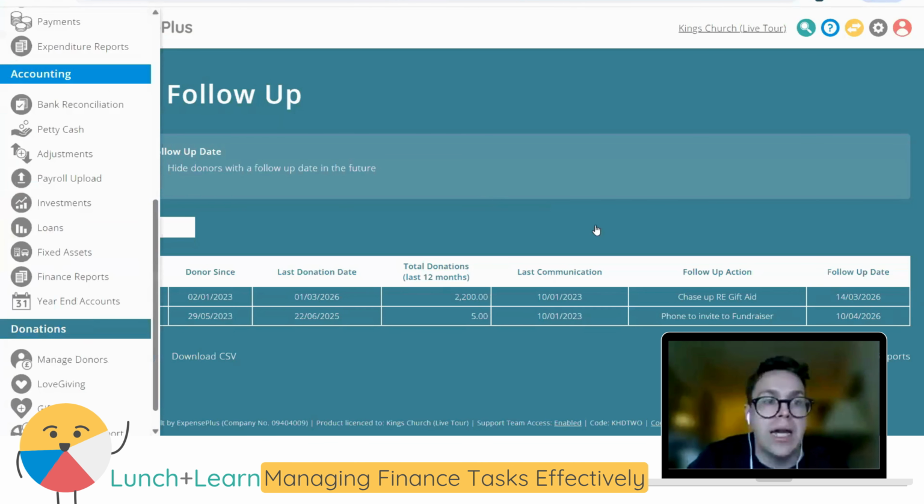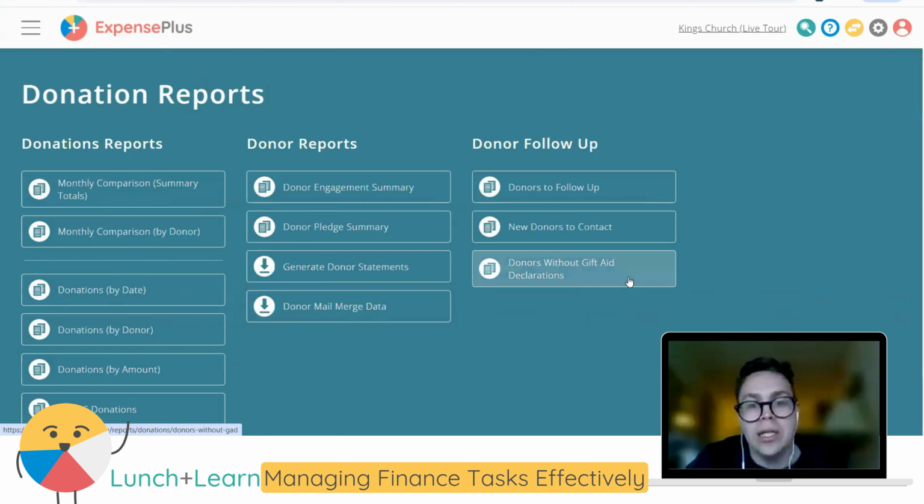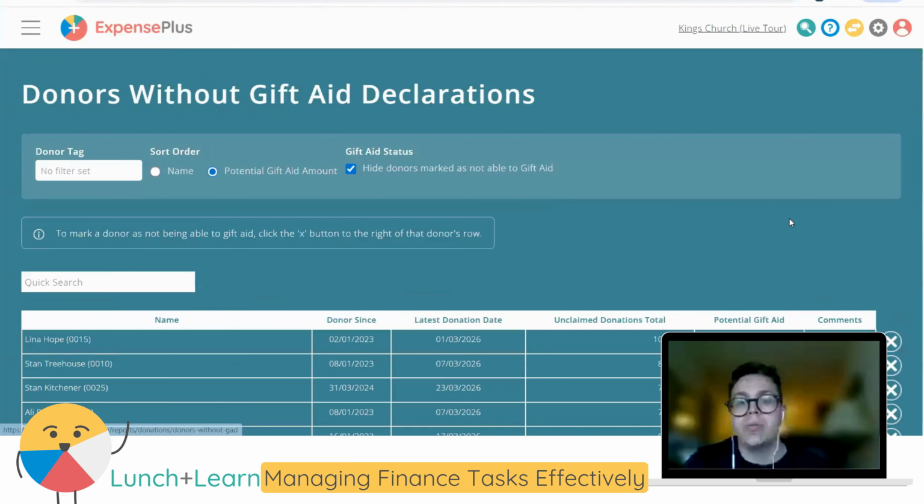as a really helpful, exciting report, this one: donors without gift aid declarations. This allows you to keep on top of those donors that don't have a gift aid declaration. You can manage whether you need to contact them, whether it would be useful to do so or not. It's got loads of great information for you to have a look at, as well as donation reports.